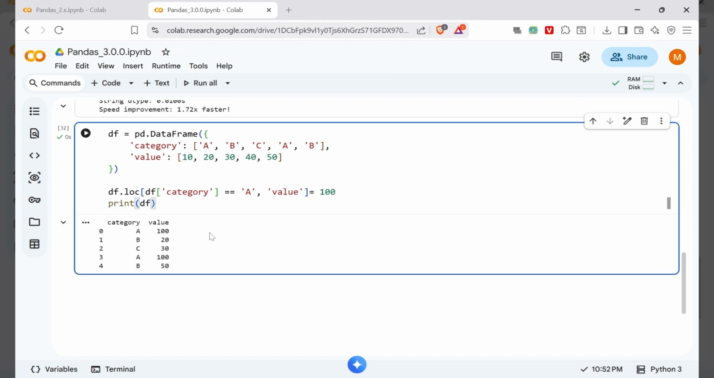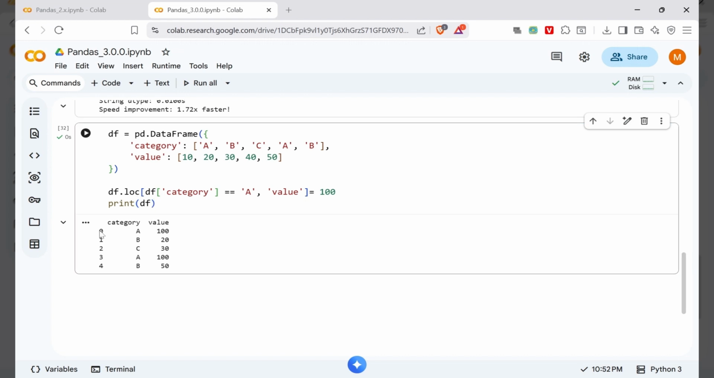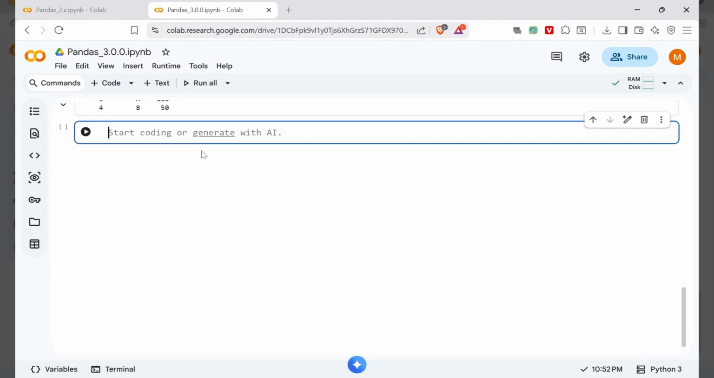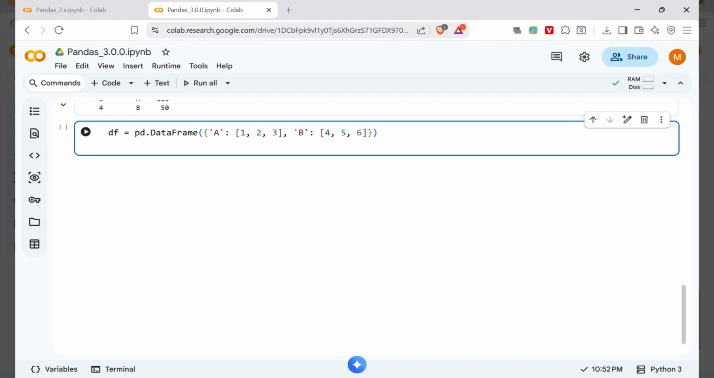And here the value gets updated. So there is only one rule. If you want to modify a DataFrame, you must modify it directly in a single step using .loc or .iloc operation. Let's take another example and understand how subset behavior works.